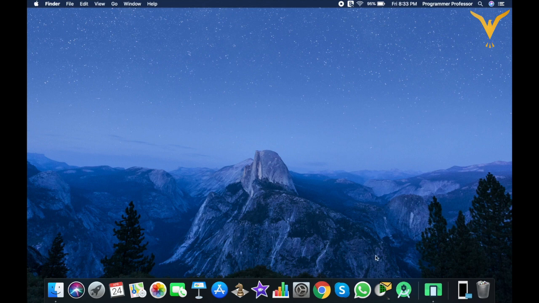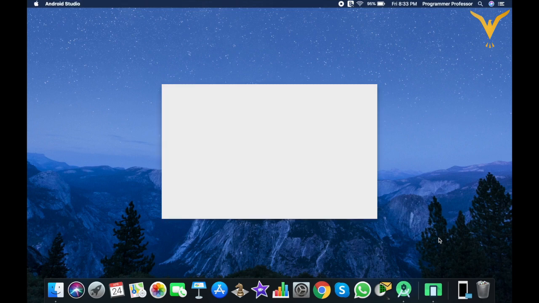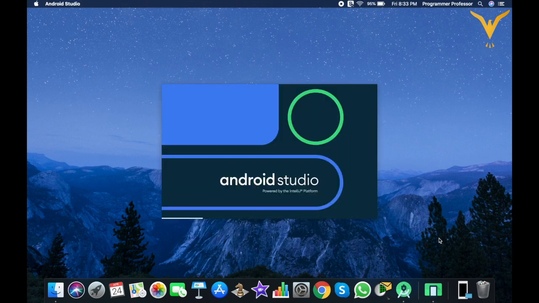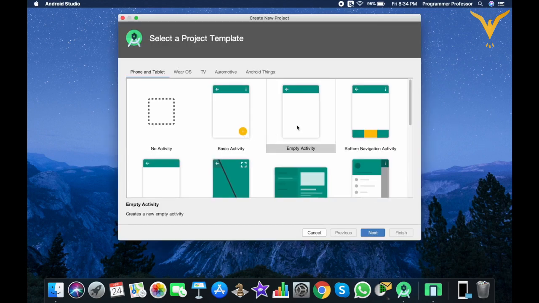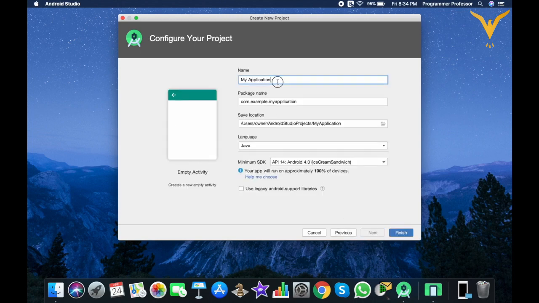In this video we are going to check the concept of linear layout and relative layout. Open your Android Studio. Create a new project. Select empty activity, click on next, and here name it as layout demo.